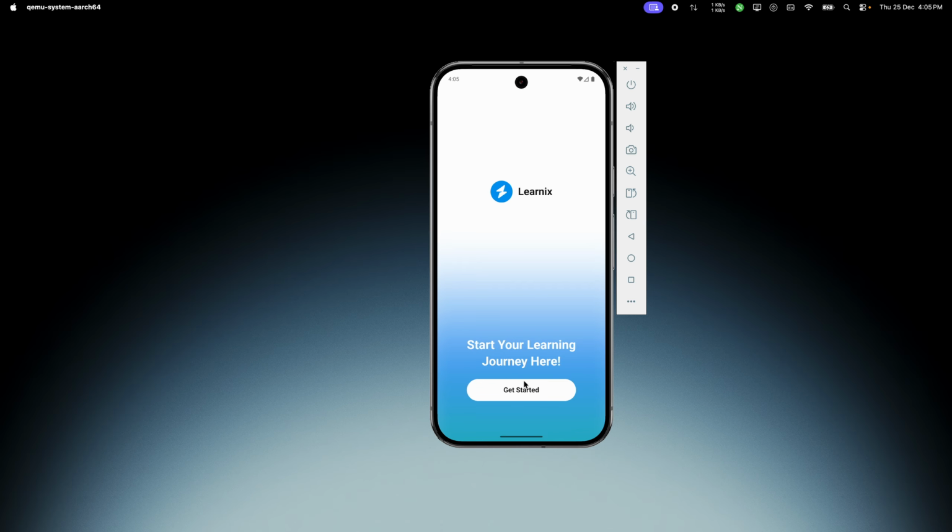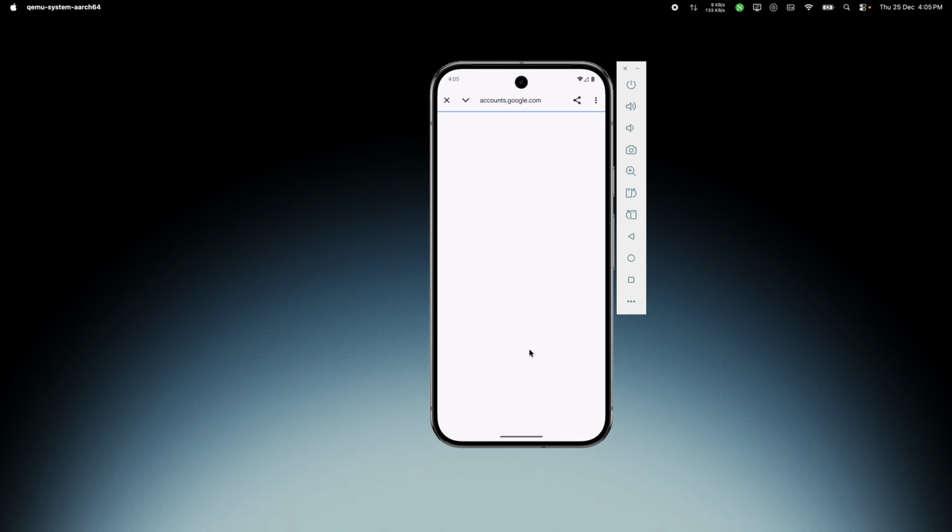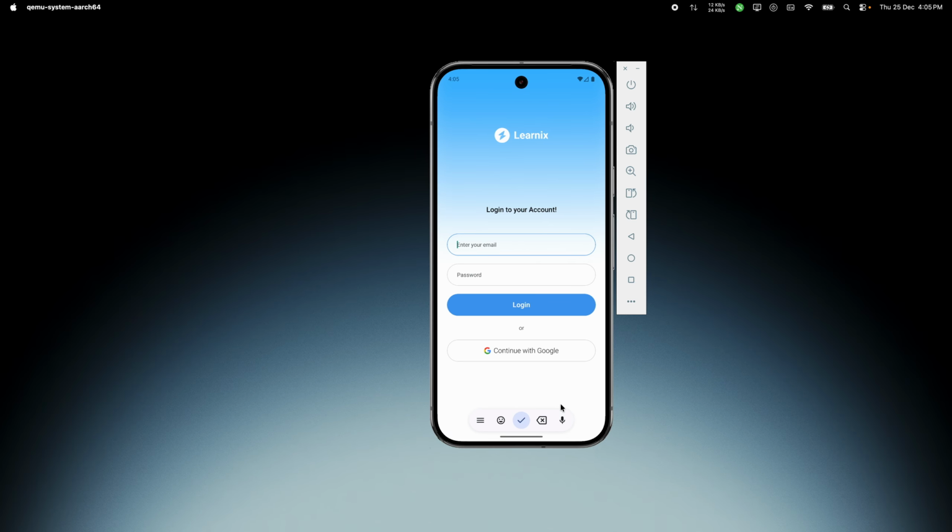We can see the welcome page. Let's get started. The animations are working. The UI is looking good. So let's try to log in. Let's try to log in with Google. Okay, I'm not logged in with a Google account on this device. So let's just go back. But it is working. So let me just log in with the email and the password.